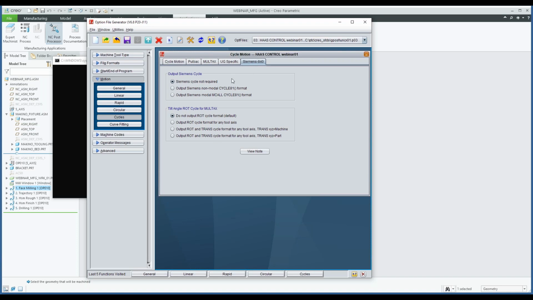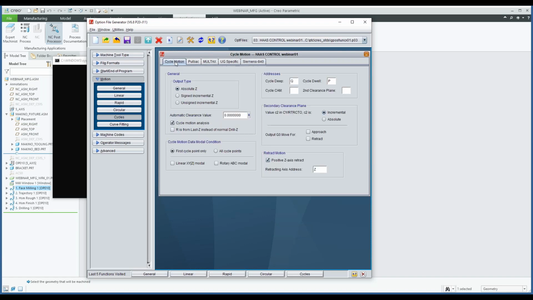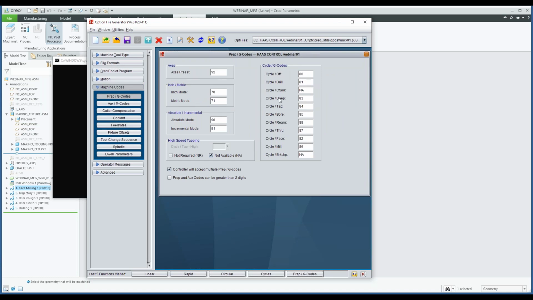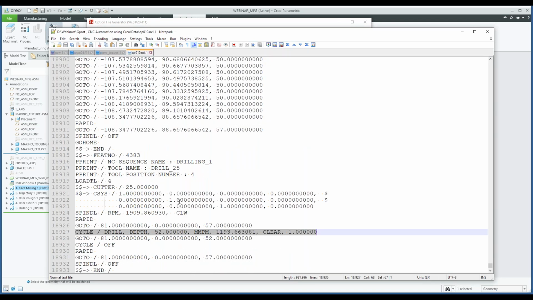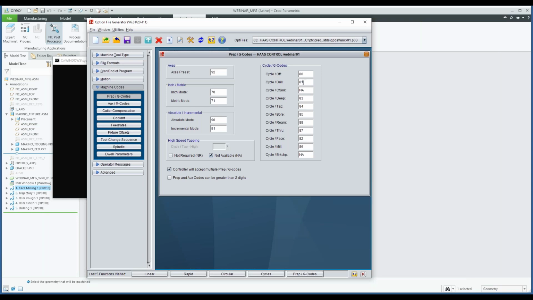So I know Siemens and Heidenhain can be a little bit of an effort to get going. Okay, if we go to the machine codes, this is where all your cycles are. So if you remember that CL file, the cycle that I've used is drill. Let's quickly go back there and see. So it's a cycle drill, which means it's going to use a G81 in that case.